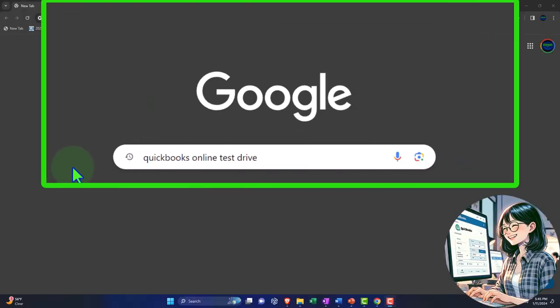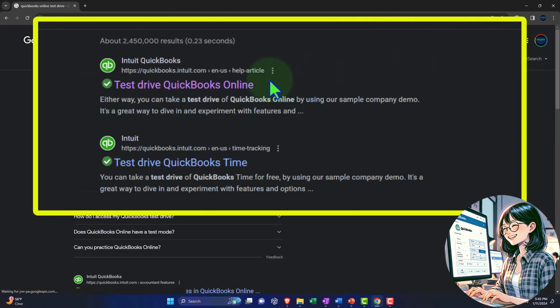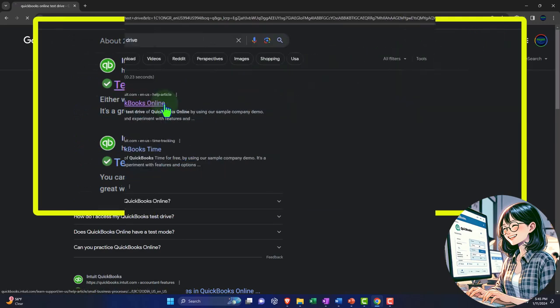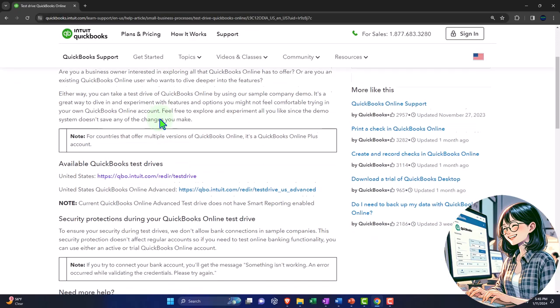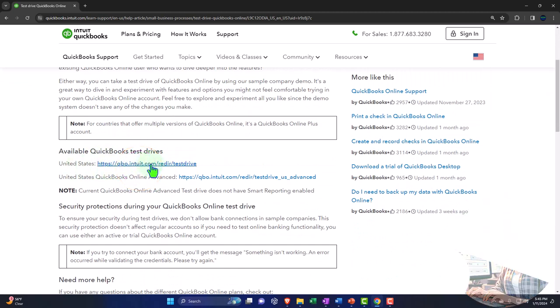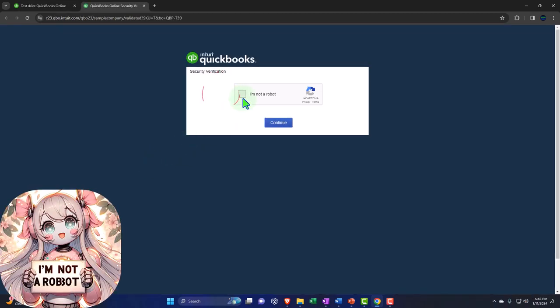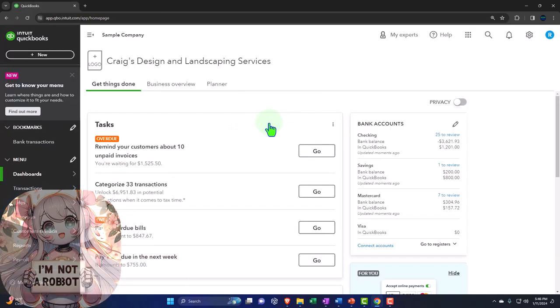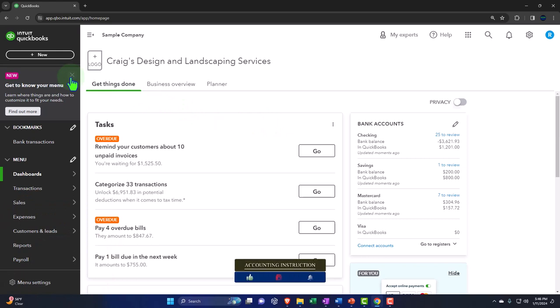Here we are online in our browser searching for QuickBooks Online Test Drive, looking for the result that has Intuit.com and the URL, Intuit being the owner of QuickBooks, selecting the United States version of the software, and we want to verify that we're not a robot, just in case there's any confusion about the matter. How many times do I have to tell you?